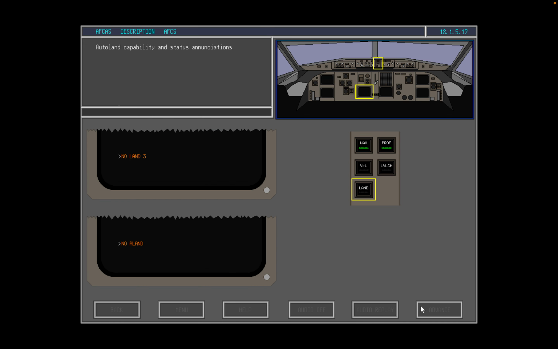Finally, in this learning activity, we will briefly examine autoland capability on the Fokker 100 and the associated autoland status enunciations. If the autoland capability is reduced before land engagement, no land 3 is enunciated on the left MFDU, accompanied by a Level 1 alert. If autoland capability is lost before land engagement, a no autoland alert is presented with a Level 1 alert.